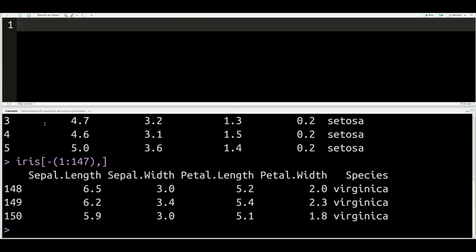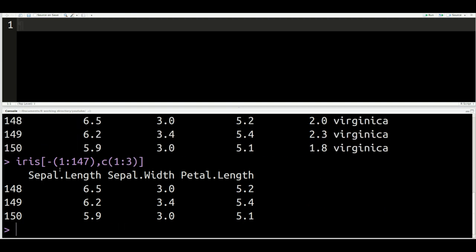So you can see here, I got rows 148, 149, and 150 because that's everything that was not excluded. I excluded rows 100 to 147. And also, since I did not put a number after the comma, I got all of the variables. If I only want 2 variables, maybe if I want 3 of the variables, let me do that. I'll put c(1, 3), and this time I only got 3 variables. 3 variables and the last 3 rows of the data set because that is what I requested.